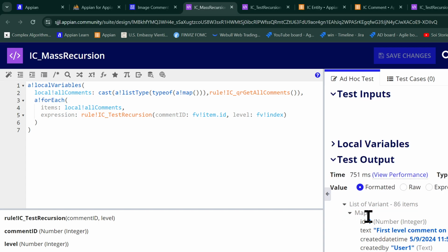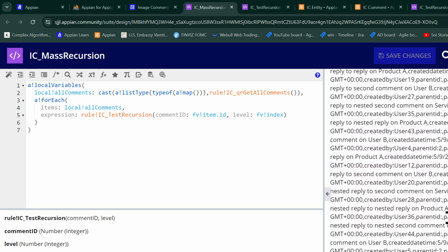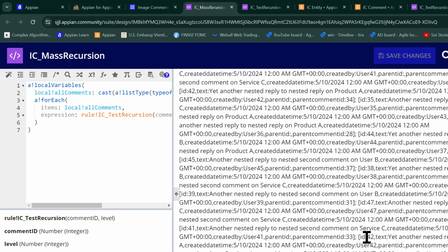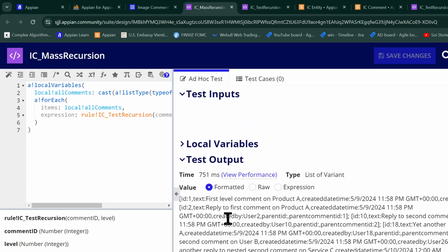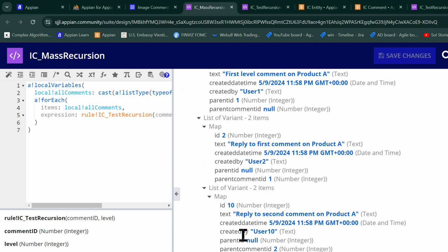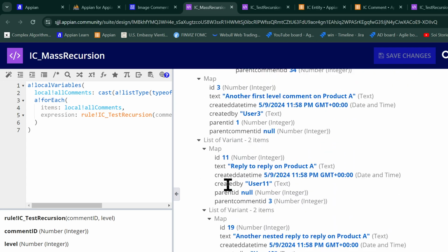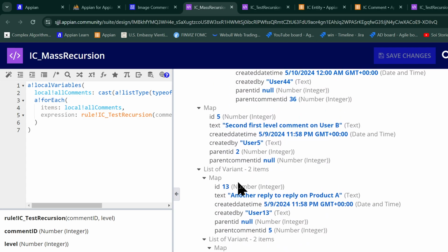Oh my God. Okay, the output, look, even if it says the output is too large to display, so this value has been truncated. Switch to raw and expression from raw. Oh my God. Yeah, this is quite heavy, it has to go through all of that. Go to raw, you got 86 hierarchical comments of comments of comments of comments type deal here.